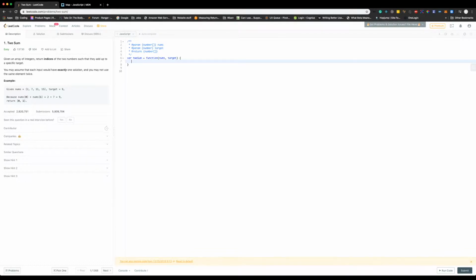So given an array of integers, return indices of the two numbers such that they add up to a specific target. You may assume that each input would have exactly one solution, and you may not use the same element twice. So we're given a lot of information in this sentence here. We're told that we have exactly one solution, and we cannot use the same element twice. So given an array, we have one solution in that array, and we can't use the same element twice.